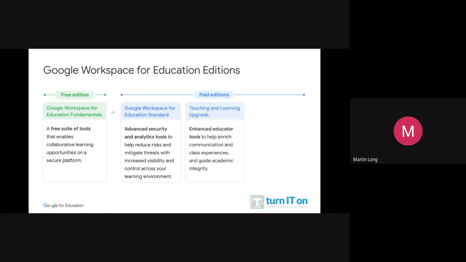You've also then got, as the next level up, what's called the Teaching and Learning Upgrade. I see if anyone's going to upgrade, it's usually to the Teaching and Learning Upgrade. It gives you enhanced educator tools, such as accessibility tools. It gives you more functions within Meet. One of the big differences with something like Meet is obviously in the free edition. But if you want to have certain aspects of recording, then that's only going to be in the paid tiers and not necessarily in the free tiers.